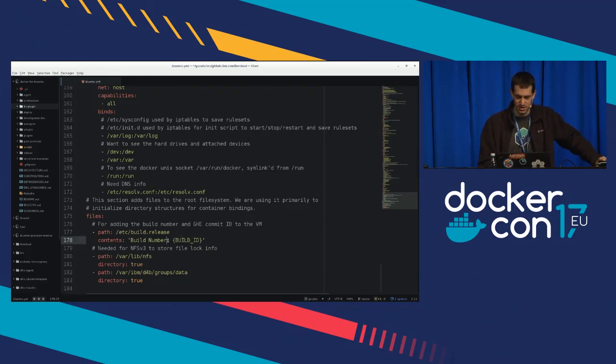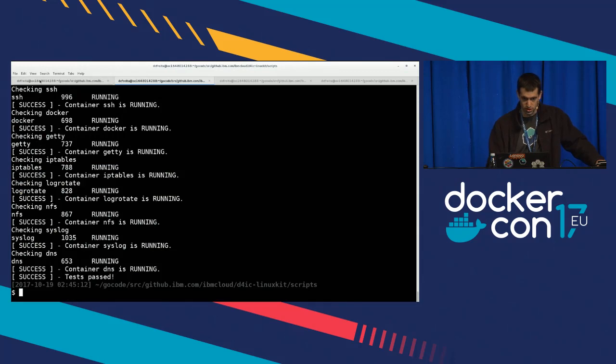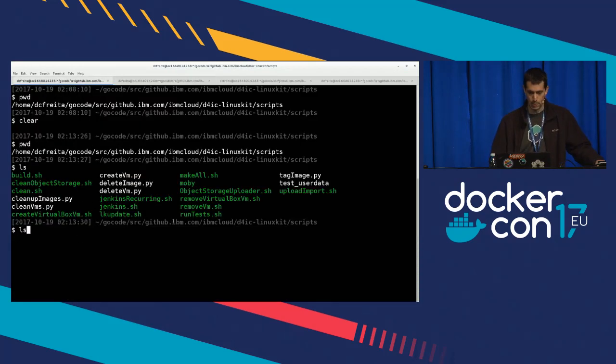The other thing I do is add a build number, a build ID. When I'm doing development work on this, I like to have the GitHub commit ID of the top commit hard coded into the VM so that I can see where I was at when I built that VM. So let's go to a really brief demo here.